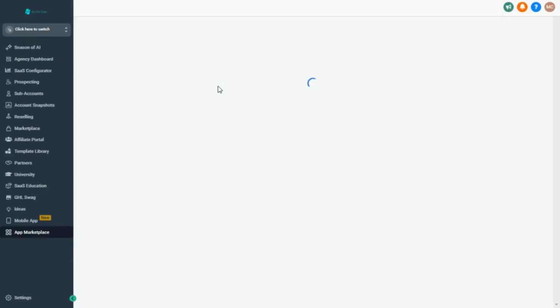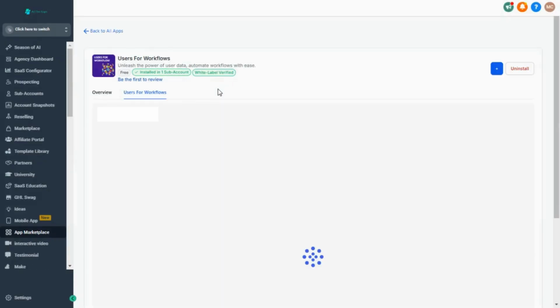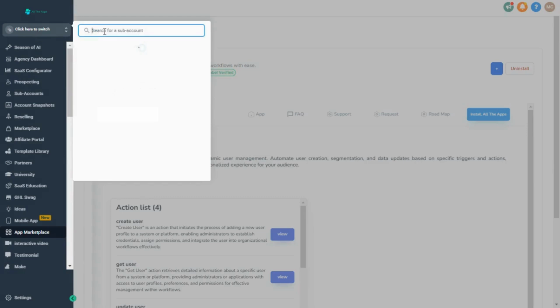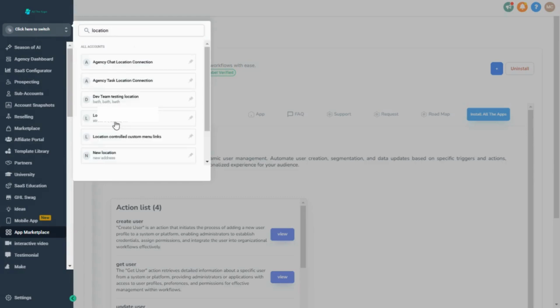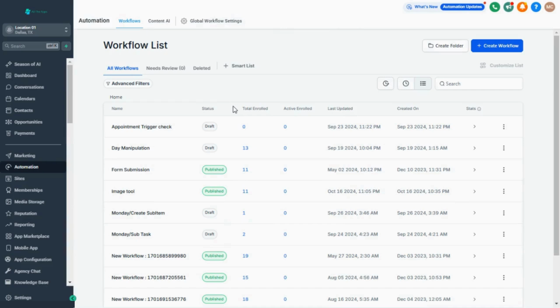Now we are moving forward towards agency level, and from there we will be choosing the sub-account on which we have installed Users for Workflows. As you can see, it's installed here as well. Choose the location. Here we are on our sub-account now, and we have to create an automation to check whether the actions are working correctly or not through the workflow. Choose automations from here and create a workflow, start from scratch.